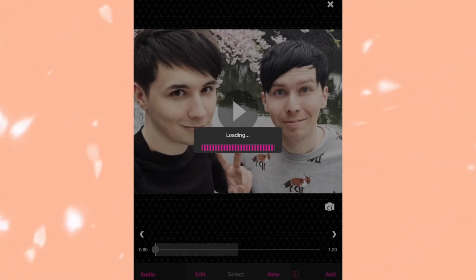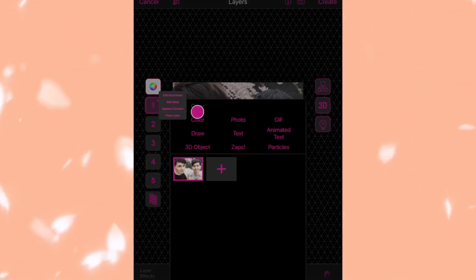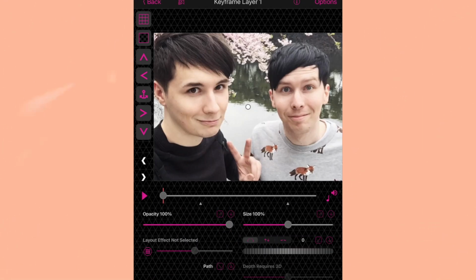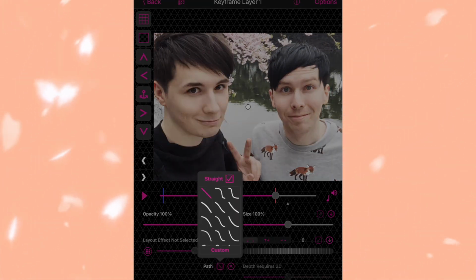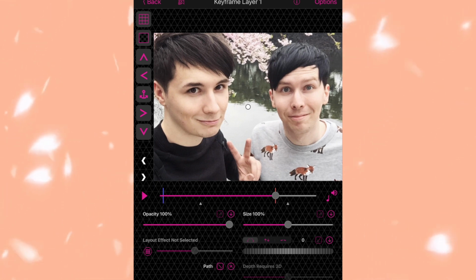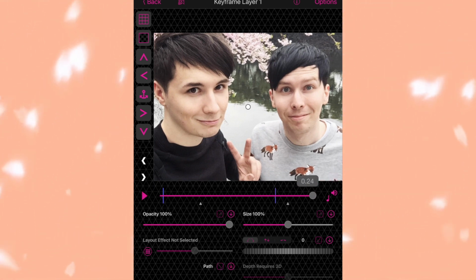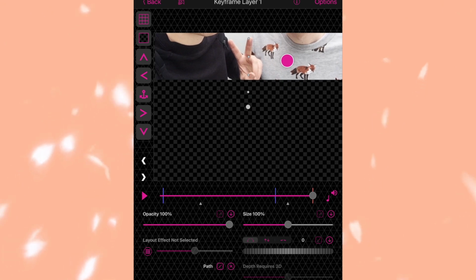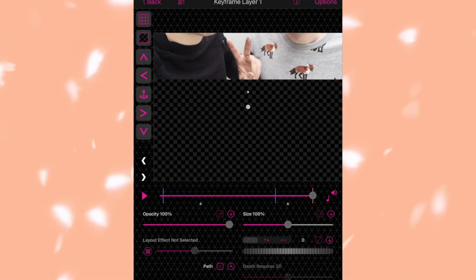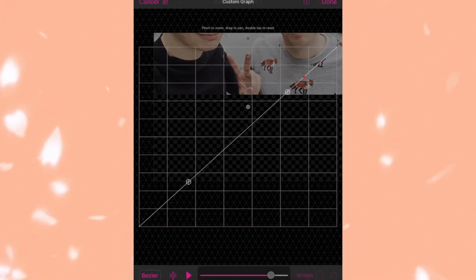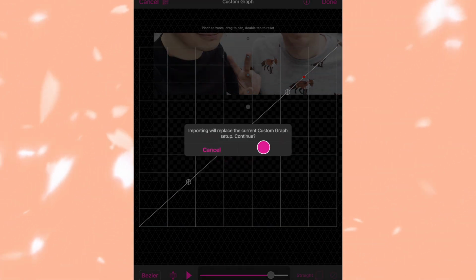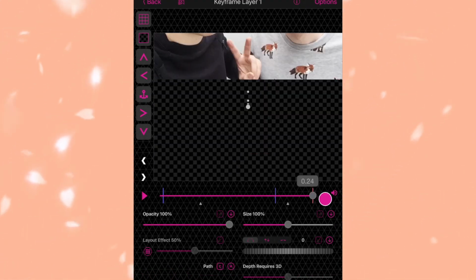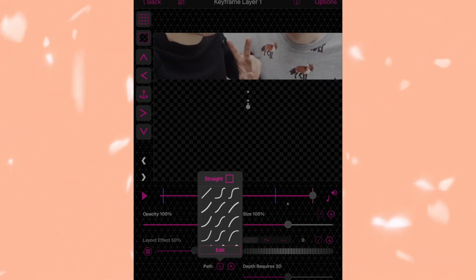Now for our final transition, this is probably my favorite one. We're going to do a slide. So once we go in, we're going to edit our keyframe. We're going to go about 3/4 of the way in. We're going to add a keyframe for the path, and then we're going to hit straight. After that, we're going to go to the end, and for this I want my clip to slide down, but you can do any way that you like. So for sliding down, I'm just going to drag that clip all the way up, and then I'm going to hit center horizontally. And then we're going to create our custom graph. And then after that, we're going to hit path, and then we're going to hit straight.